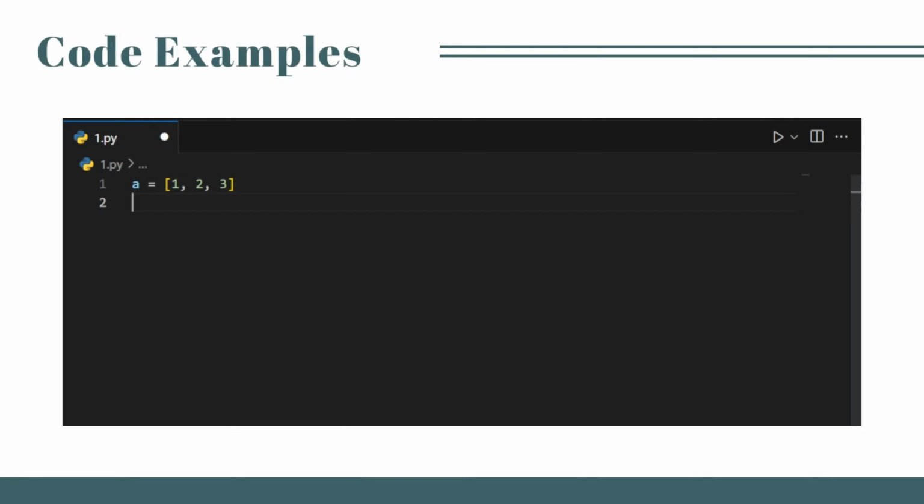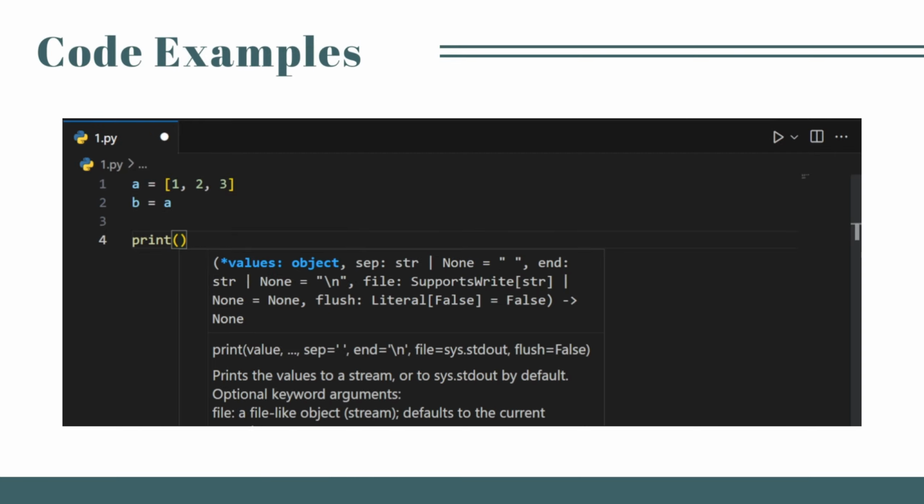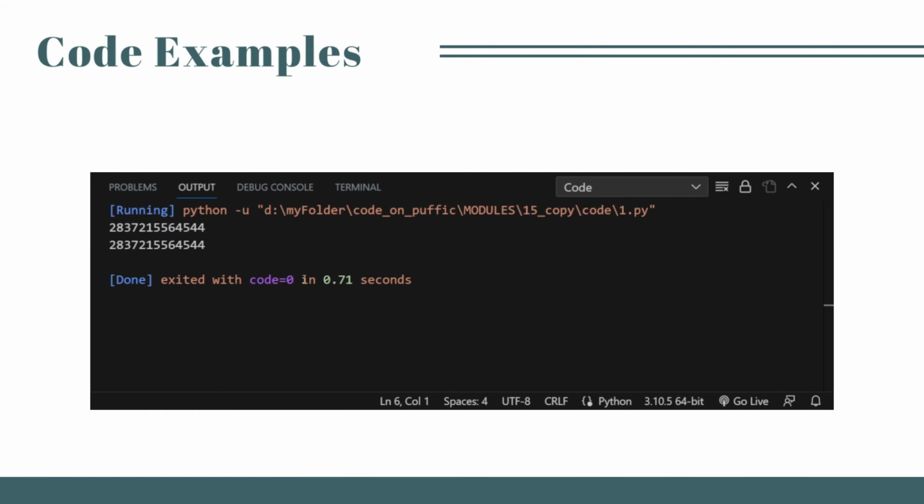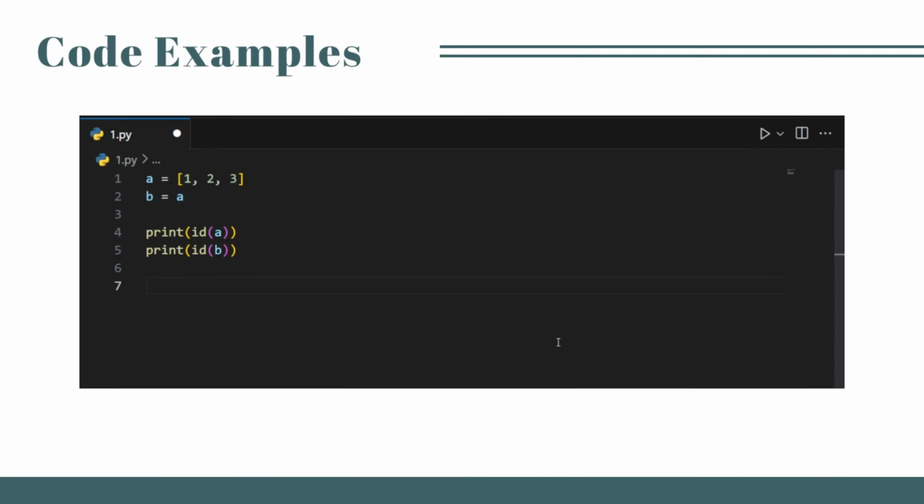First, we are going to write the code of just copying an object to another variable. It is like a link to the object. They have the same IDs. And appending new elements to one variable changes the object in the other.